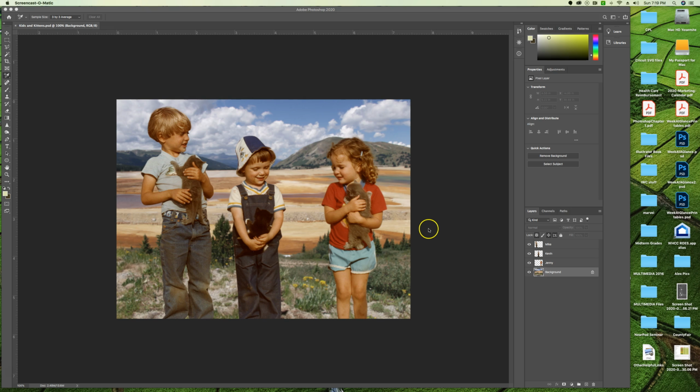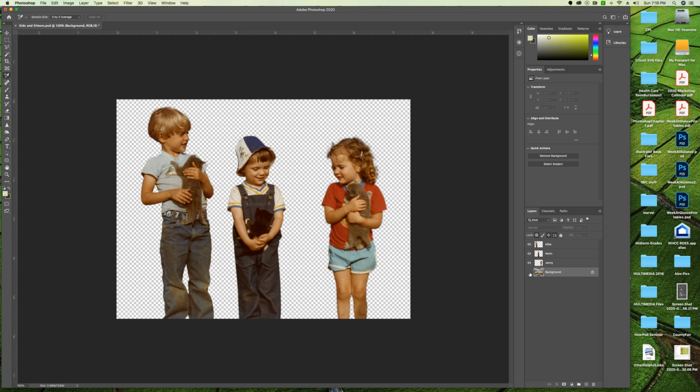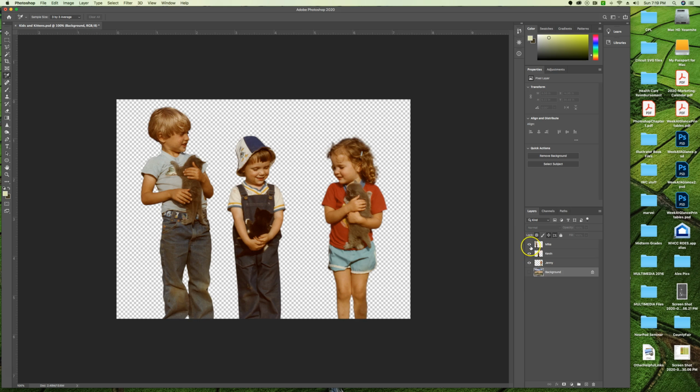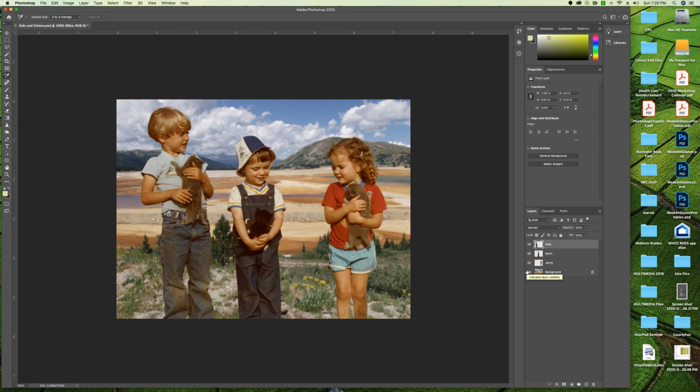I did notice that after I reset that, my file didn't update over here. So I just quickly closed it, and then I reopened the file Kids and Kittens. And now I can see that these are very much transparent backgrounds. So we can see through to the background image behind. If we turn off the visibility of our background layer, we can see that we have three separate cutouts. And their stacking order does matter as well, because if we were to move them around, we could pile them up on top of each other and the stacking order would matter.